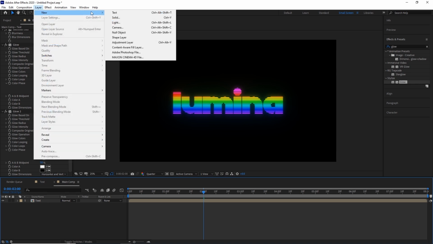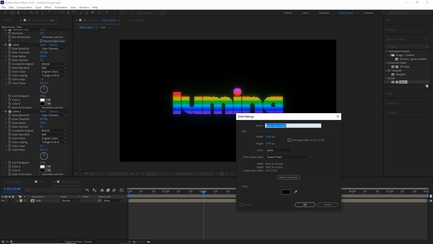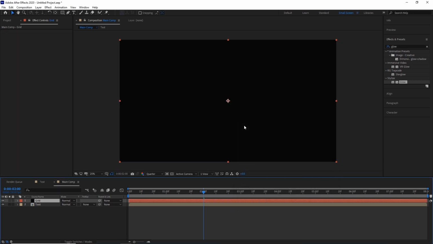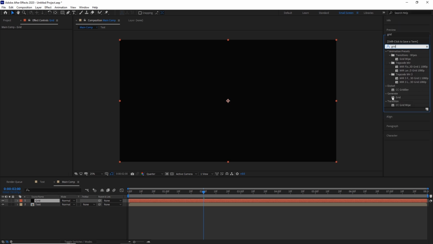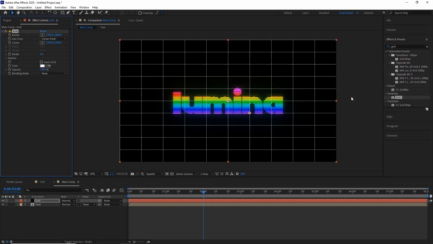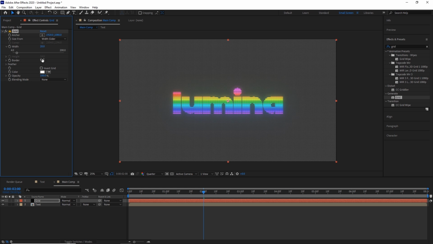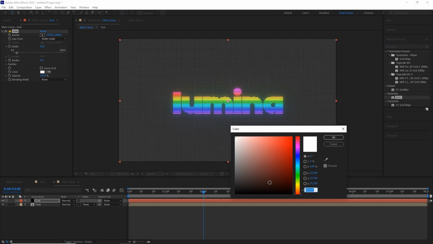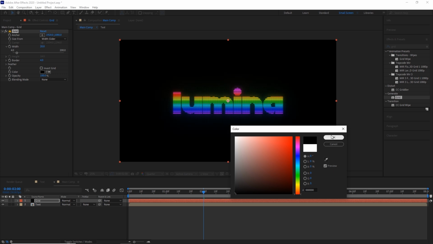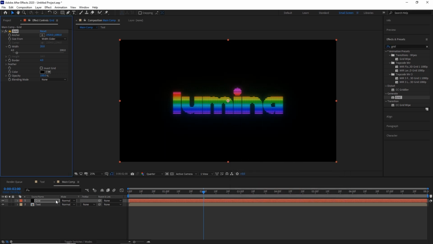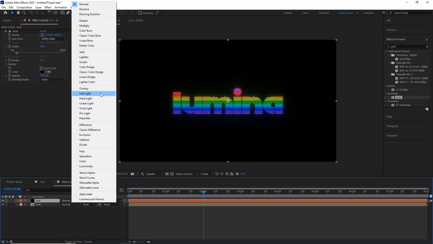Create a new solid layer, name it Grid. Add a grid effect. Select the size from the width slider. Set the width to 20, set the border to 4, change the color to black, select the grid layer and change the mode to overlay.